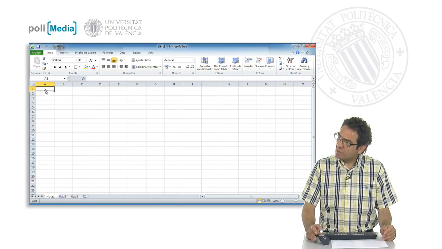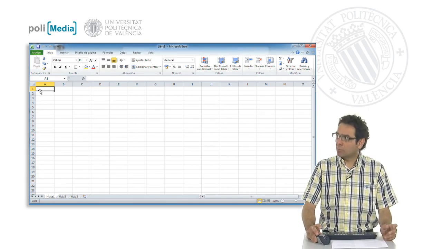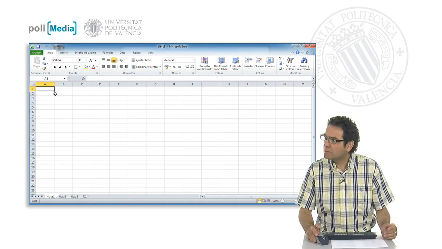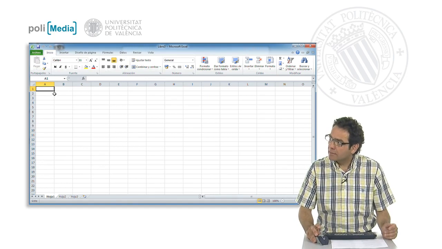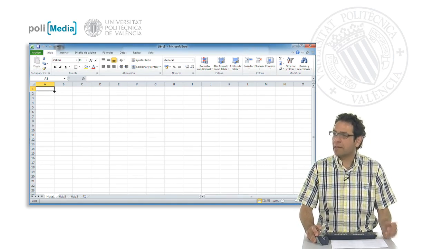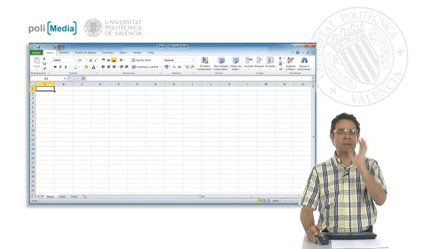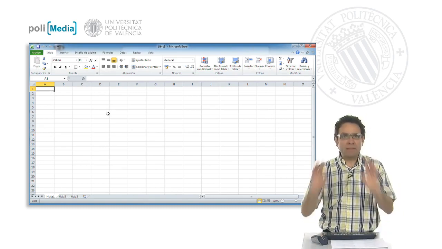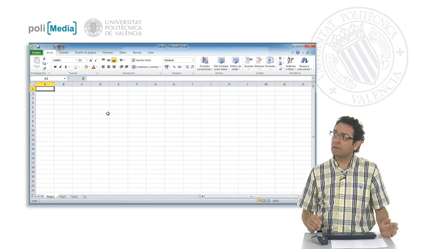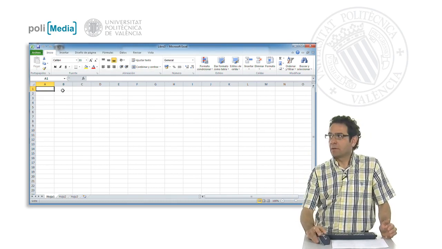When we have an active cell, we see that it is surrounded by a thick frame like so. In its lower right-hand corner there is a small little box which, when we hover the mouse over it, changes and gives us a little cross. It is indicating that from this point we can expand the pattern found in this cell. Cell A1, in this case, we can expand it to the adjacent cells.